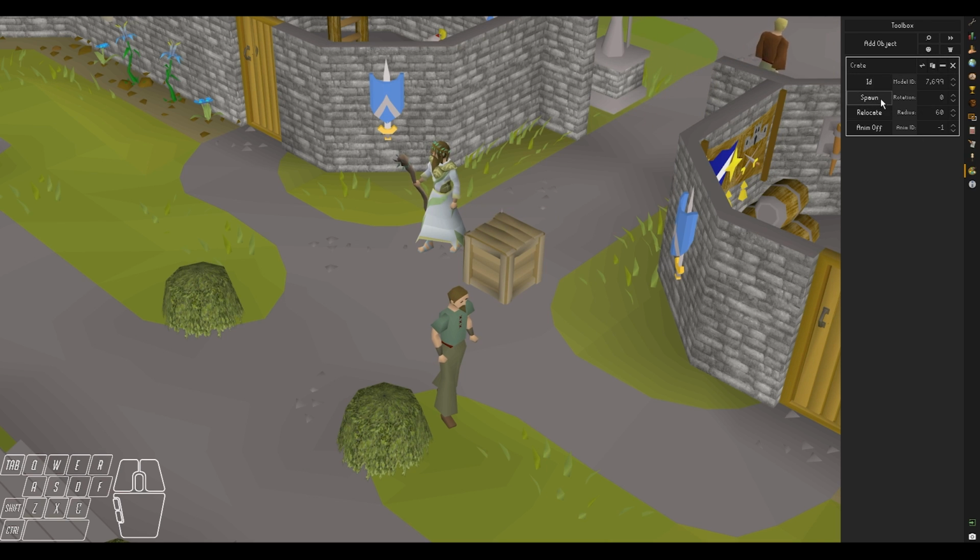All right, a couple different functions. We can spawn and despawn this if we want it to appear and disappear.